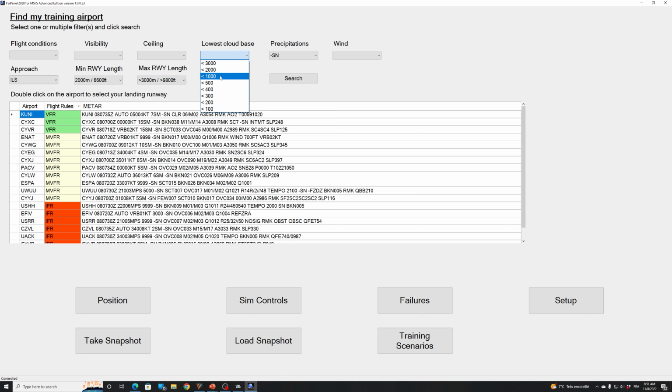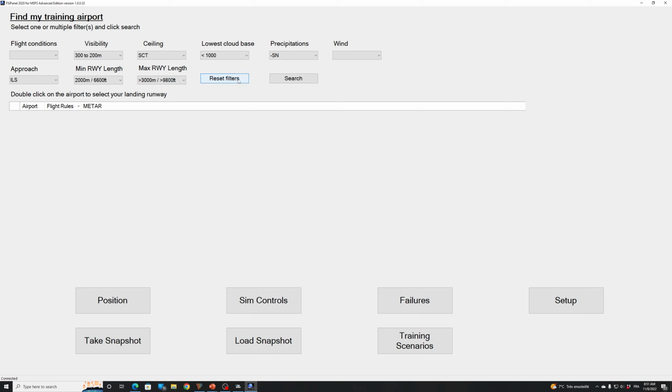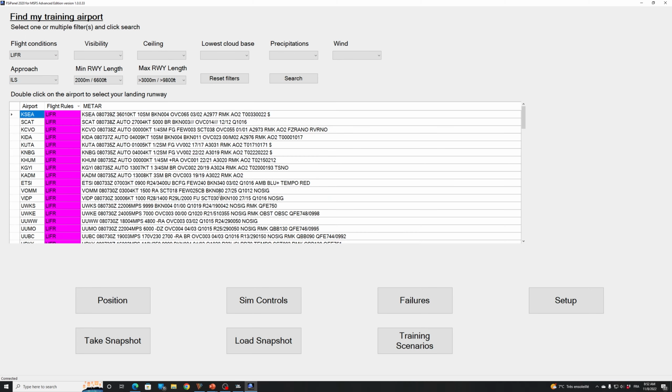So remember that if you set too many parameters there is a lot of chance that when you click search, you will get that message, no airport found meeting your criteria. All right, so today we said we would like to practice some low visibility. So what I will do there is I will simply go to flight condition and we will choose low IFR, and we want an ILS approach, and let's click search and see what we get.